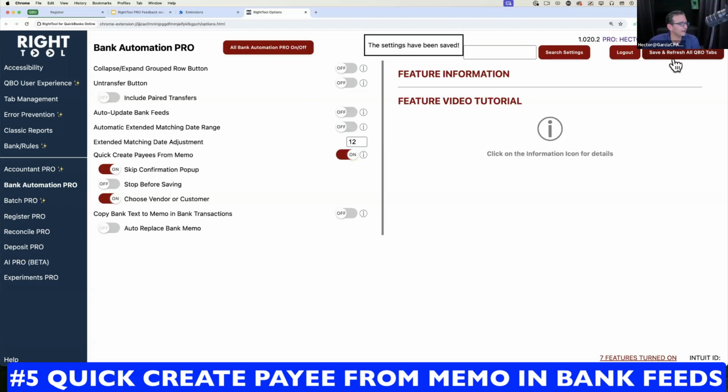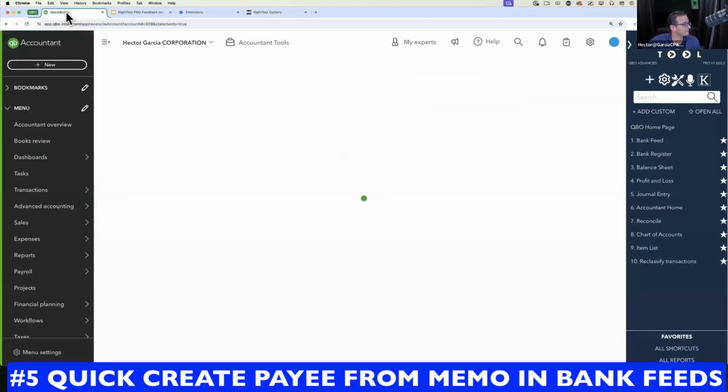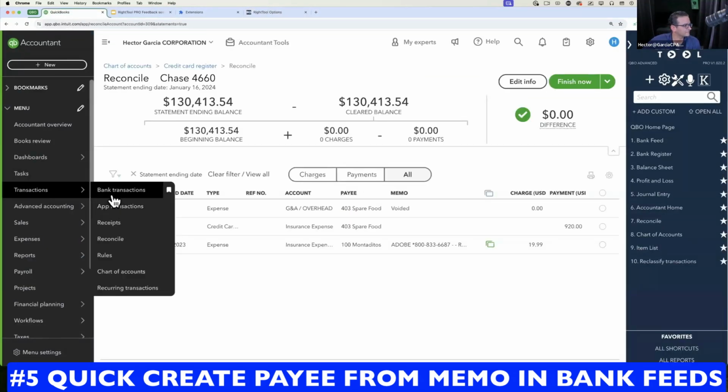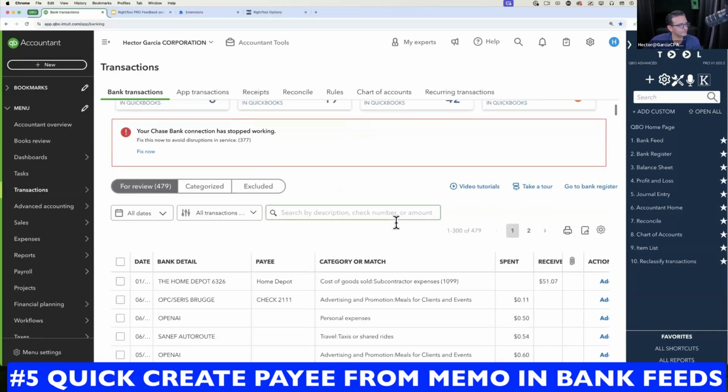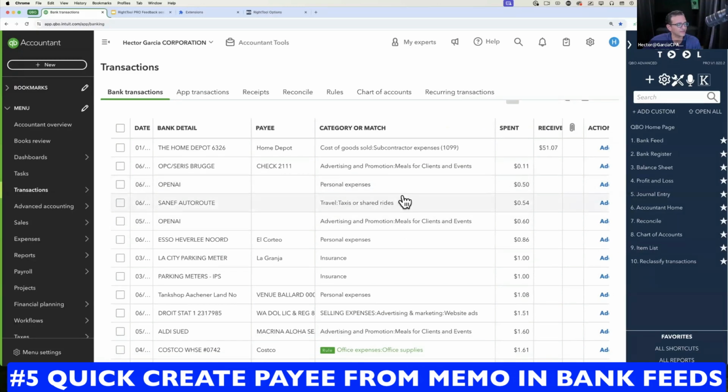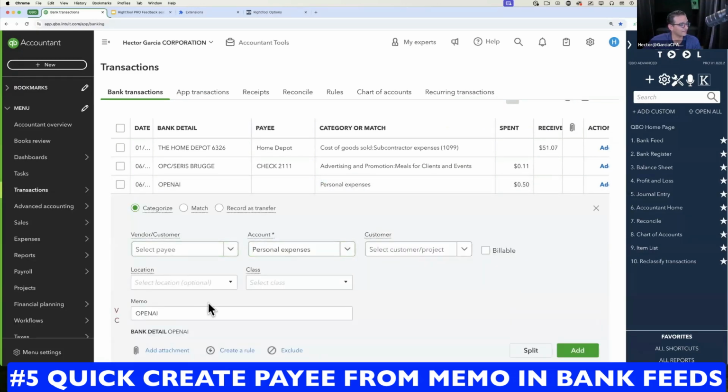Then when I click save, and I go back into any bank feeds, let's go into bank feeds. And let's say we're going down and looking at a bunch of transactions here, and I don't have this vendor.